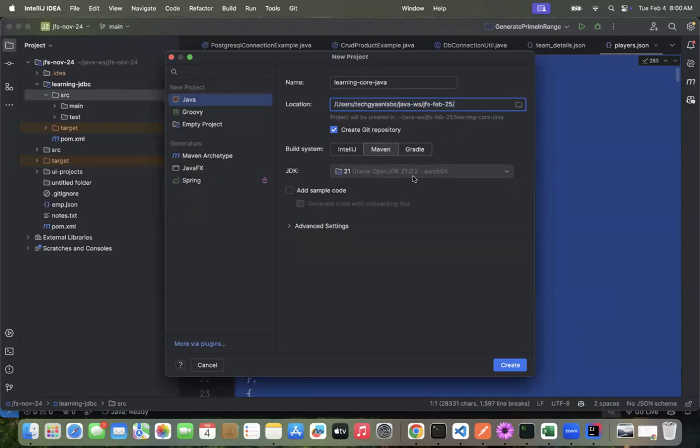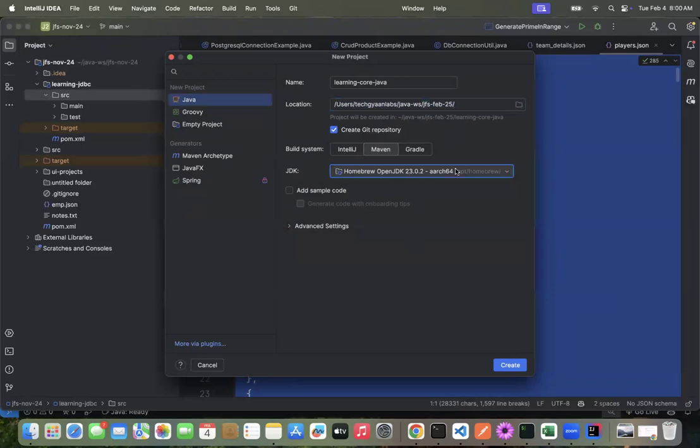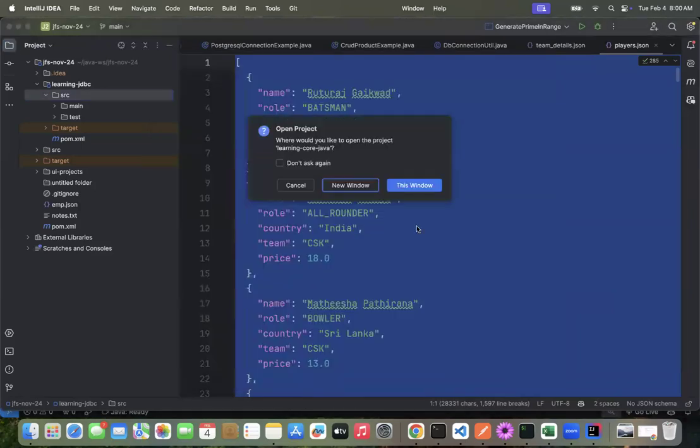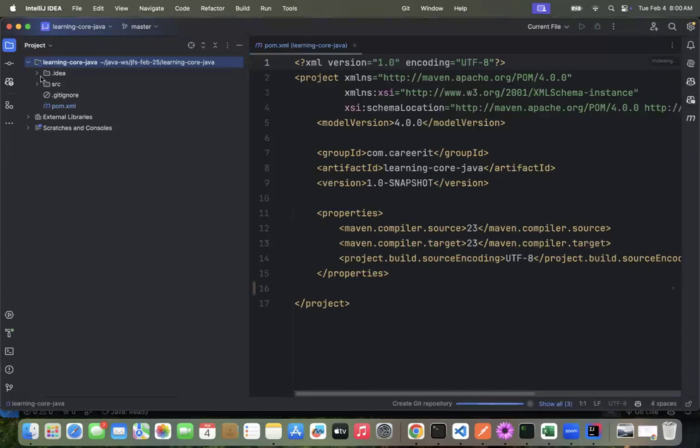I'm going to select the Maven project, and the JDK version. Now here you have got different JDK versions. From Homebrew, I want to use JDK 23. Just create this project. This would create one simple Maven project. This window I'm going to open. This is the Maven project which is created here.